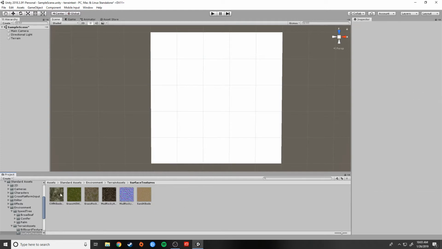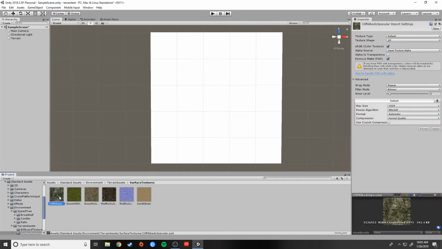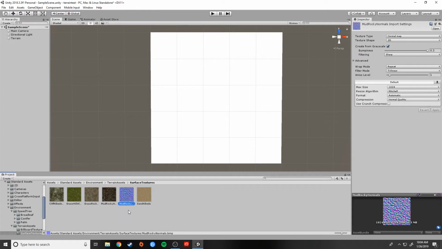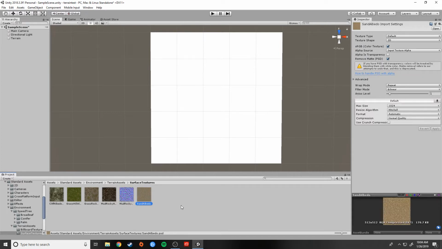So your folder should have these 5 or 6 objects in them. You should have a cliff albedo. Albedo essentially is just a fancy word for color. It's technically color and alpha. Alpha is how transparent an object is. So a cliff albedo texture, a grass hill albedo texture, a grass rock albedo texture, muddy rock albedo, this muddy rock normal, which we'll talk about in a bit, and sand albedo.